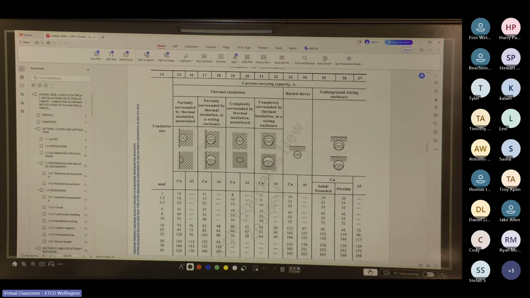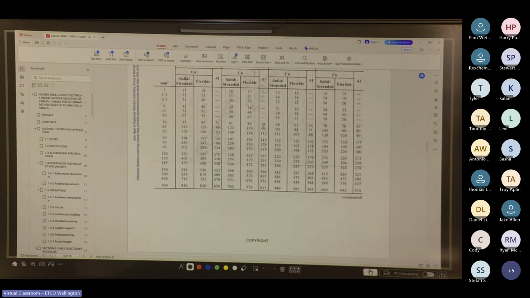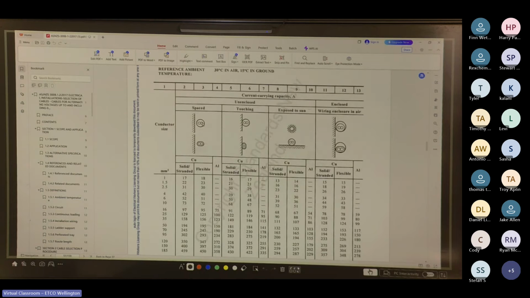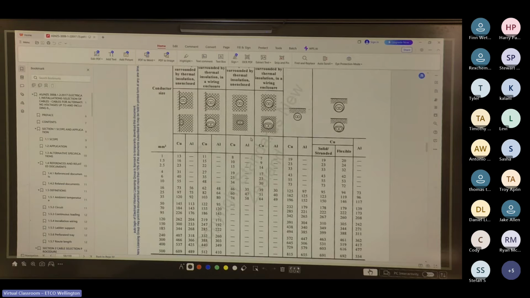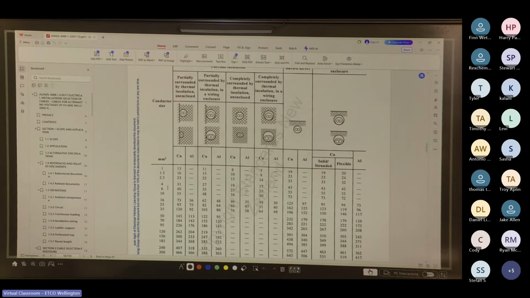That comes down here. So you've got thermal insulation: partially surrounded by thermal insulation, partially surrounded in a wiring enclosure, completely surrounded, completely surrounded in a wiring enclosure. This is more for your 2-core, like your mains. But we'll look at 2-core, say 16 mil. You'd normally have it running partially surrounded by thermal insulation. You wouldn't normally have it enclosed.